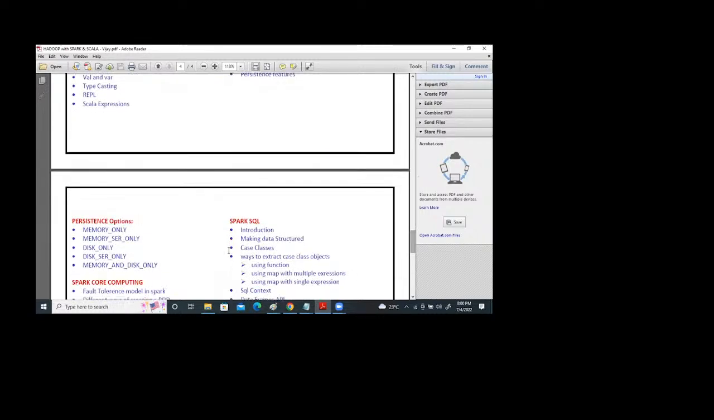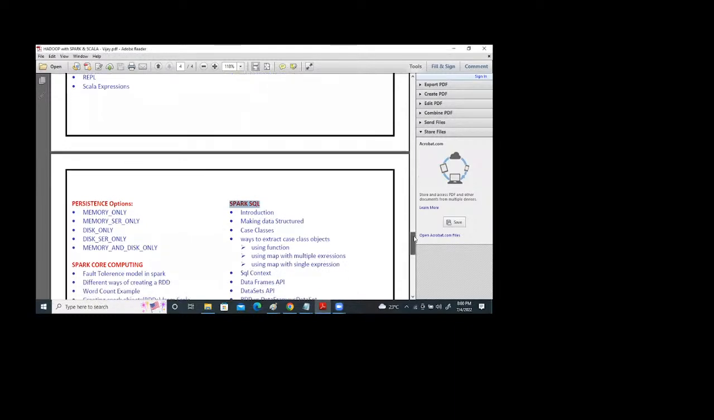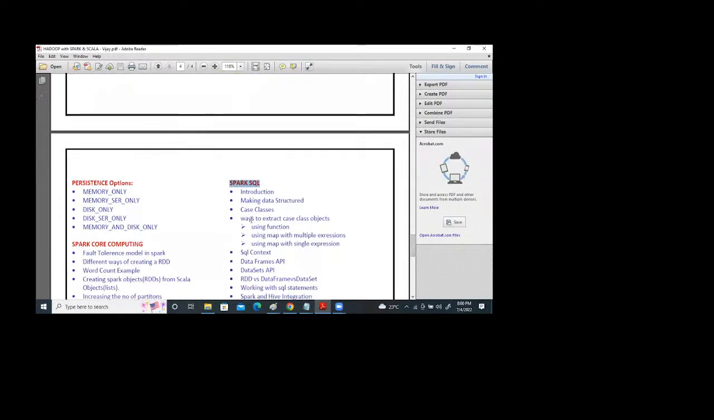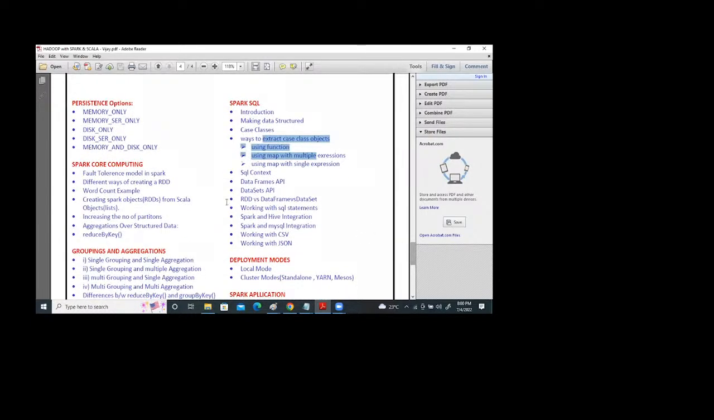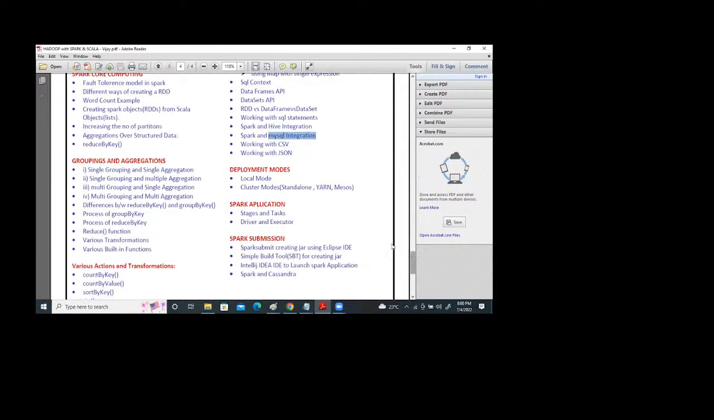And also coming to the important Spark SQL, the DataFrames concept. So Spark SQL, right? How to make the data structured, case classes, making the data structured, right? And using SQLContext, DataFrames, DataFrame APIs, and working with pure SQL statements, Spark and Hive integration, MySQL integration, working with CSV, JSON, and deployment modes, how to perform them, right? In local mode, in clustered mode, standalone.